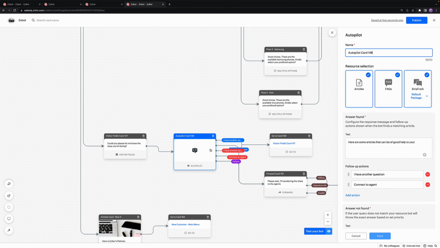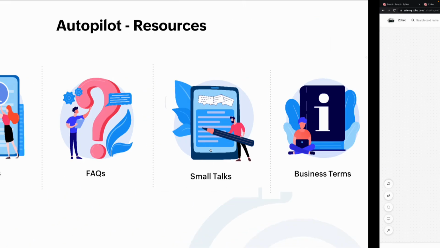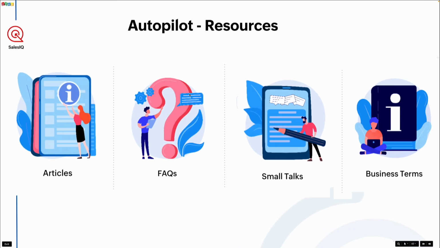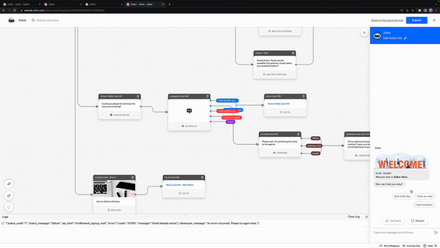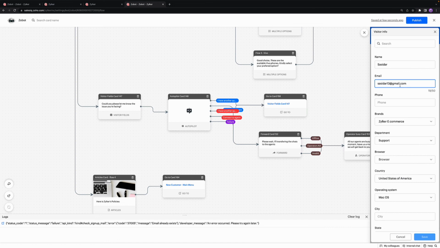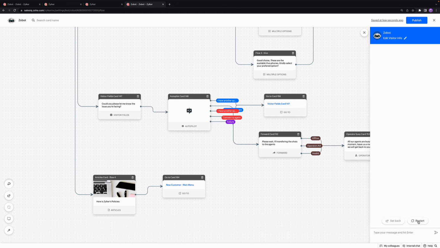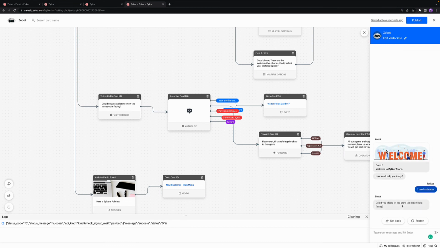So when you ask a question, the bot replies with a resource. Generally, resources are the brain for autopilot. These resources mentioned above, articles, FAQs, small talks and business terms, are what is used to train the autopilot. The bot uses these resources to analyze visitors' questions and answer them. So your resource module, especially articles and FAQs, should be high quality and thorough for the autopilot to function effectively. We recommend having a minimum of 50 resources in each category. The more resources, the more influential your bot will be.